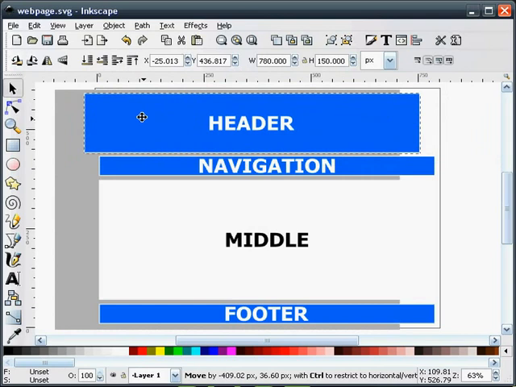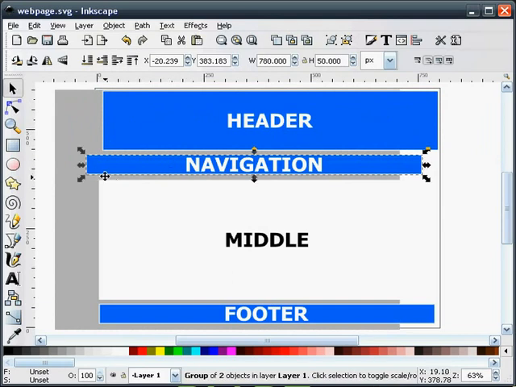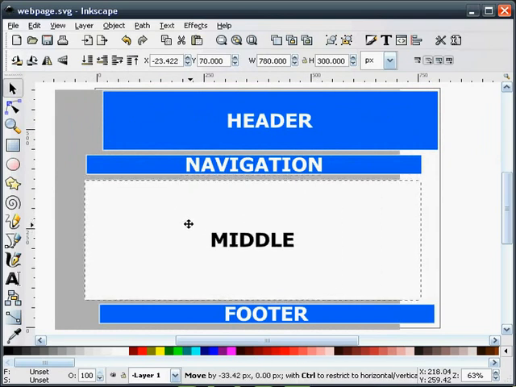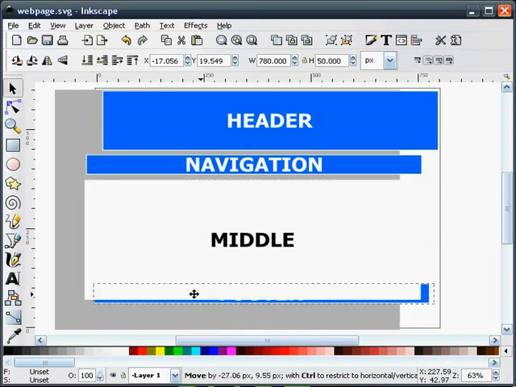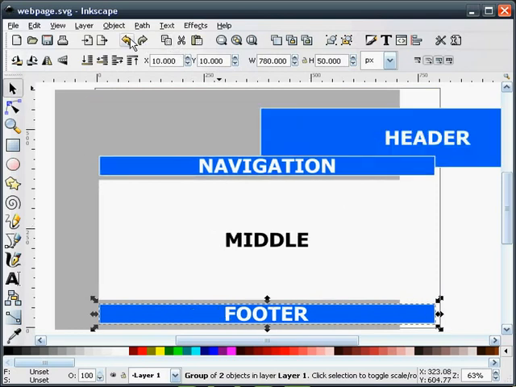I have drawn a header. This is where your logo or your designs will go. I've drawn a navigation bar. You can divide that up into buttons if you like. I've drawn a middle section, which will be where the content of your web page will go. And I've also drawn a footer. That's usually where your copyright goes. So let me back this up.